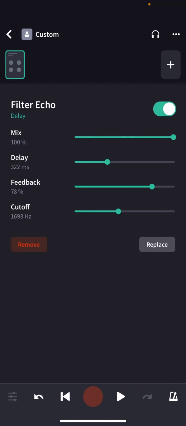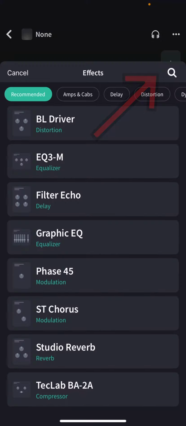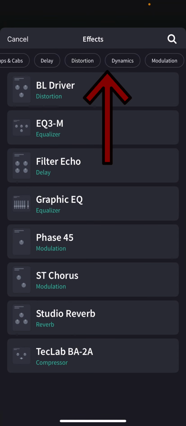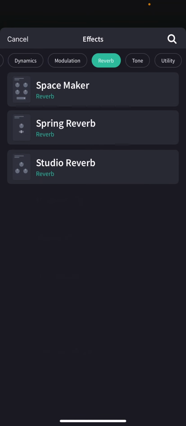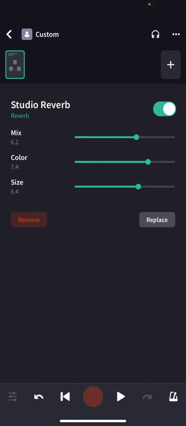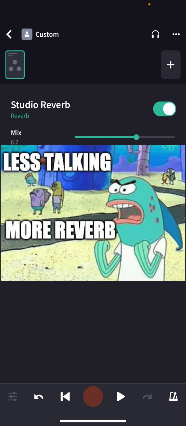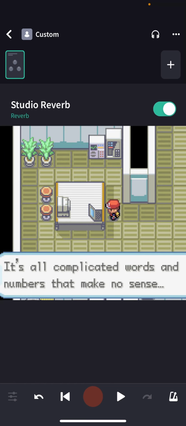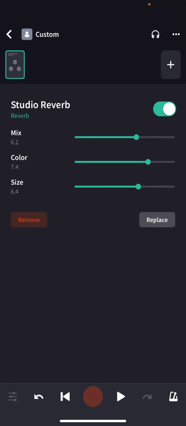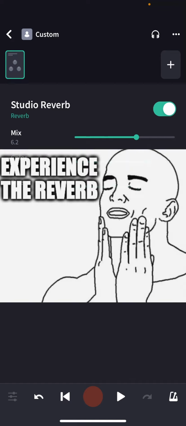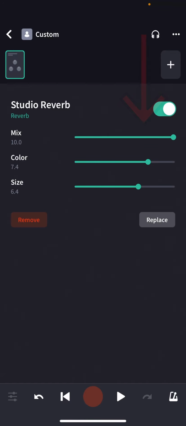Now let's find our next effect, reverb. I'll click remove to turn off the delay, hit the plus sign, and scroll in the top bar all the way to reverb. And we're going to specifically focus on the studio reverb today. Now, once again, before we even talk about reverb, which is pretty complicated and is going to get crazy, I just want you to hear it and experience it for yourself. So I'll turn up the mix all the way and let it play.